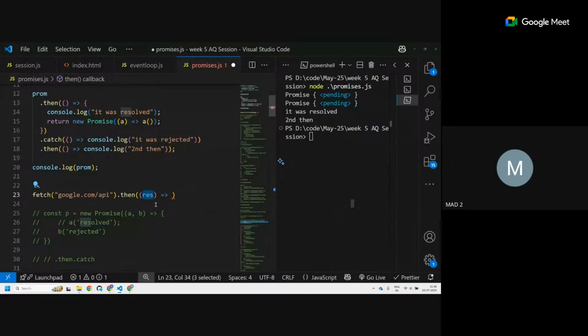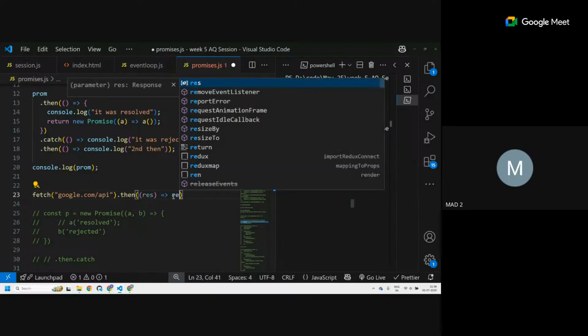What is the status code? How long did it take? What is the method that I sent? What are the options? A lot of different things, like hundreds of different parameters it has. But I just want the data and I want to JSONify it. So what we do is we return response.json.